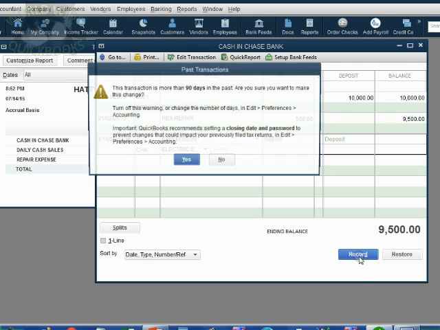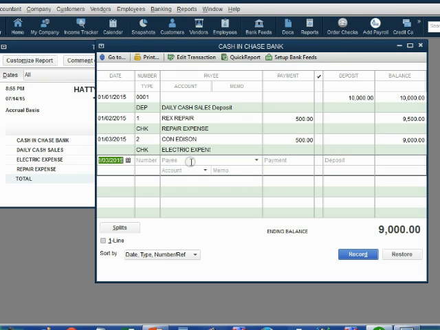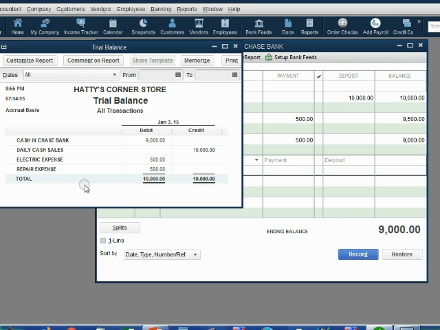Now when we click record, click yes to pass the pop-up, and now we go down to $9,000 as the balance of the bank account. As you can see, the trial balance reflects cash in bank $9,000, and electric expense has shown up for the first time in the trial balance as $500.